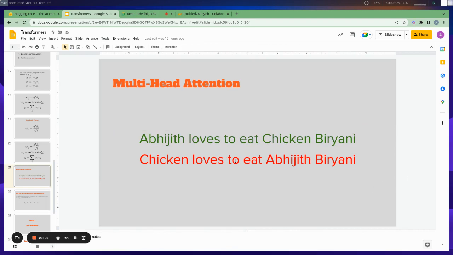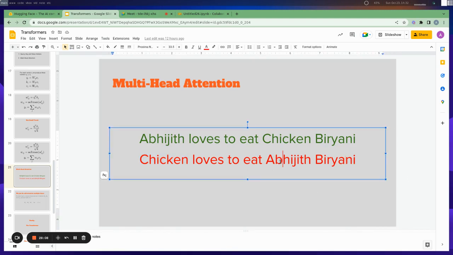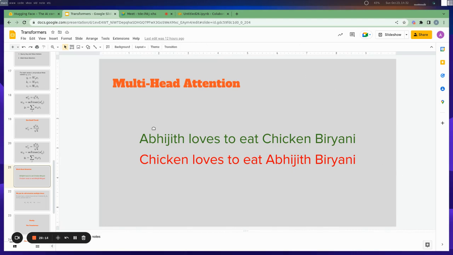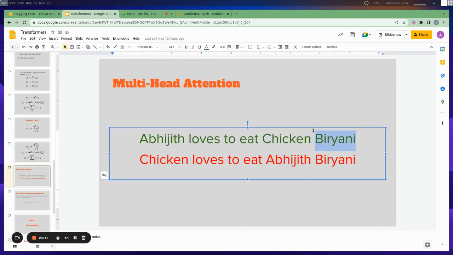But imagine you have, and it'll happen here also. So if chicken loves to eat Abhijit biryani, here also it has to focus on Abhijit and chicken at the same time. So imagine instead we have say 4 heads. The first head will focus on chicken, and the second head will focus on Abhijit. And so when you're training it, say the first head learns to identify the subjects.